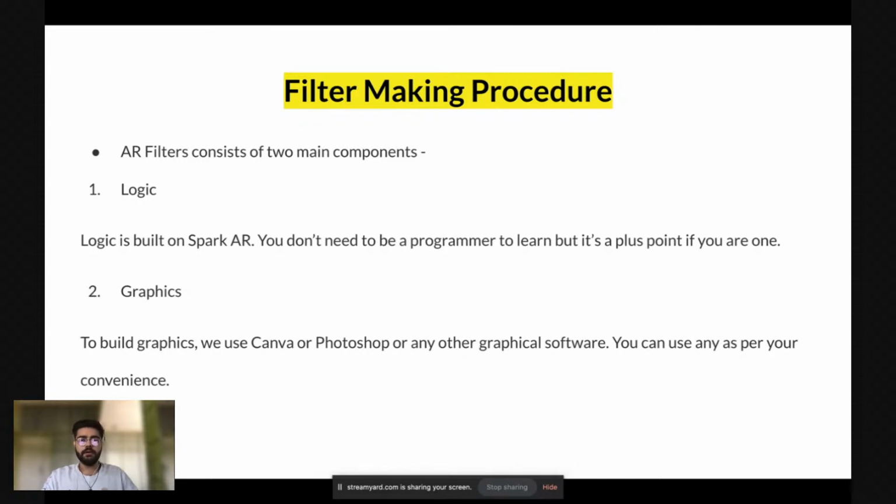So the same thing goes for AR. For an AR filter, you need logic. Without that, you cannot work. And logic is something programmers have as a very strong skill. But as we mentioned, it's not compulsory to be a coder, though it's always a plus point if you are. Even if you are not, no need to worry. Spark AR is purely built for people who don't know how to code. That was the objective of Facebook when it came out with its platform.